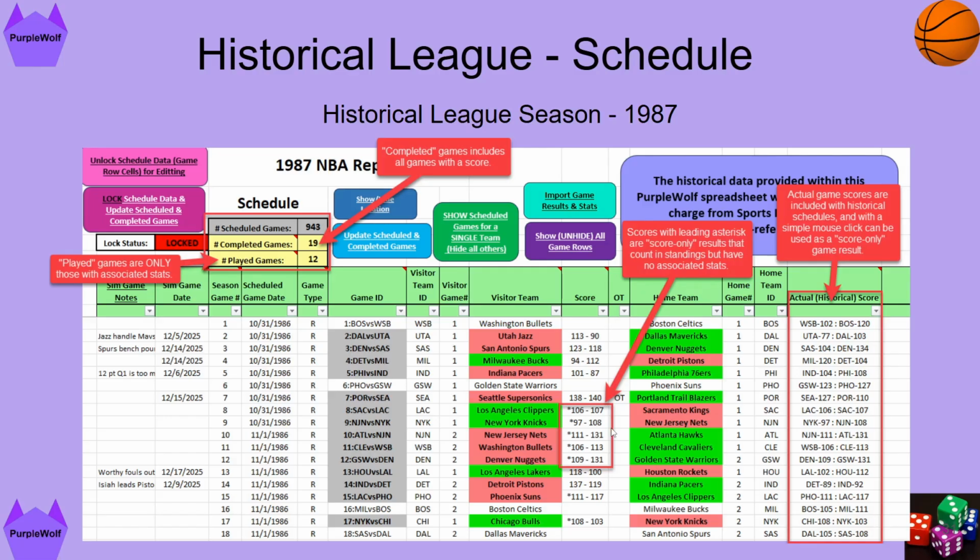So when it comes down to these score-only results, you have two options. You can generate the score yourself, or you can use the historical score. And as far as generating it yourself, maybe you have your own quick play option that you want to use to generate the scores for those games. Or if you don't want to do that, you can use the actual score of the as-played historical result.